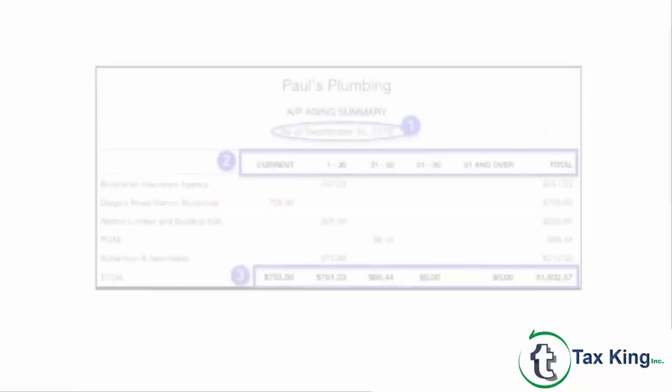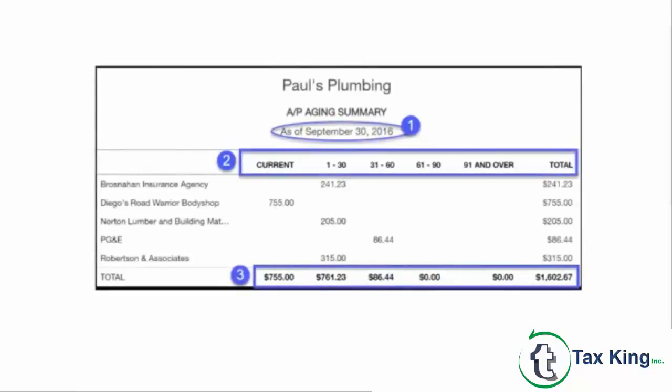Here you will find our AP aging report for our fictitious company, Paul's Plumbing. We will review Paul's AP aging report to help demonstrate the components. Starting with the date. Similar to the balance sheet, the AP report is as of a specific date. In this example, this AP aging summary report is as of September 30th, 2016.